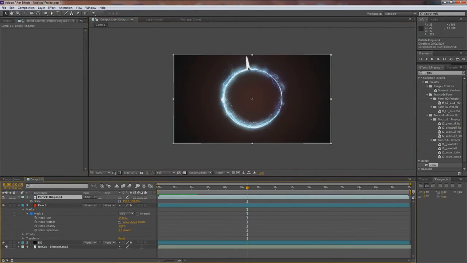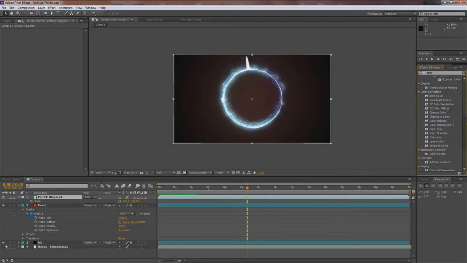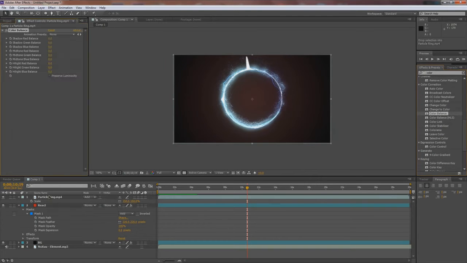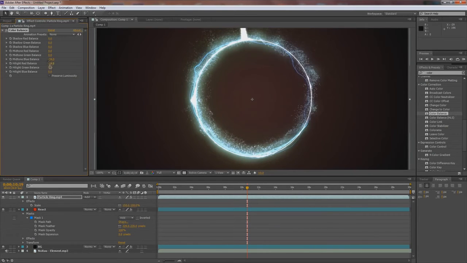So if you guys don't like the bluish color to this, it's very easy to change. Just go to our effects and presets and type in color. And we just want some color correction here. This is all up to you guys how you want to change it, but I'm just going to grab a color balance, click and drag it onto the color layer over here. And now we're just going to decrease the blues so we can start getting a color that we do like.